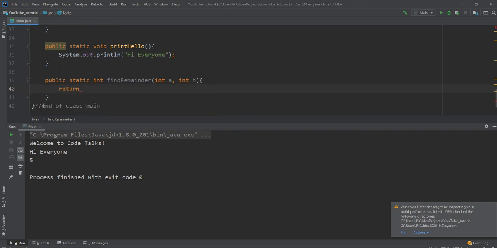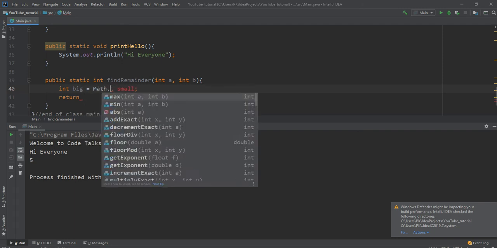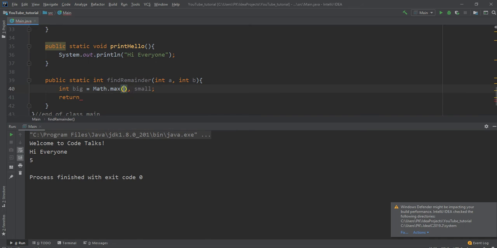What we will do is find the remainder. First, actually, we want to find the bigger number. So int big and small. How are we going to find big? We're going to use the Math.max function, which returns the bigger of the two integers, just for extra usability in finding the remainder. Actually, technically, do I really want to do that? No, I don't really want to do that, and here's why.